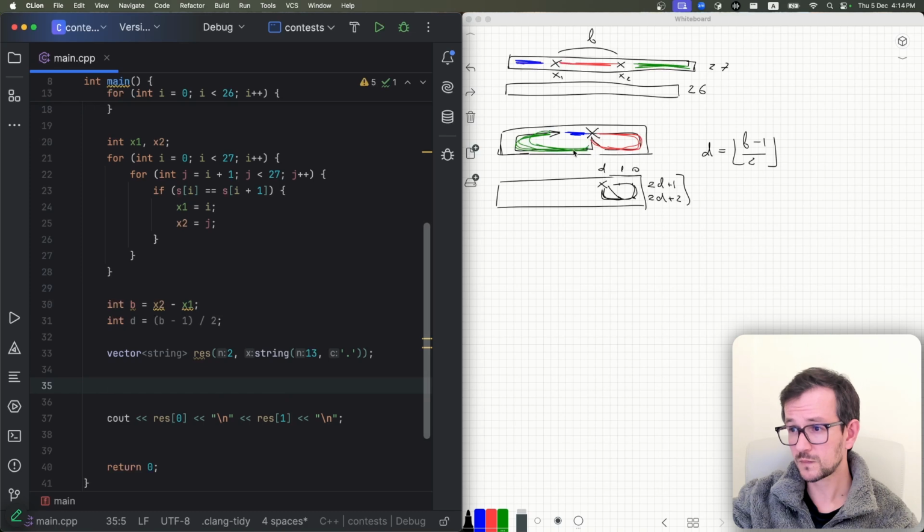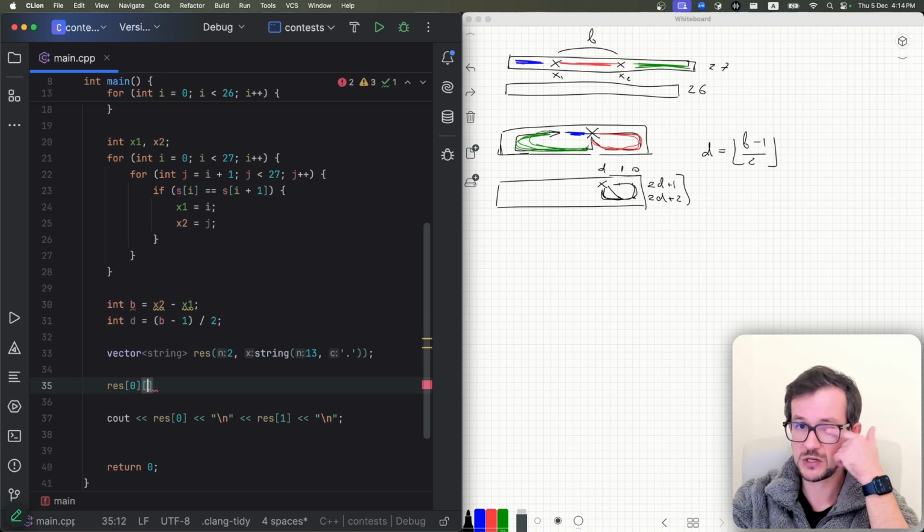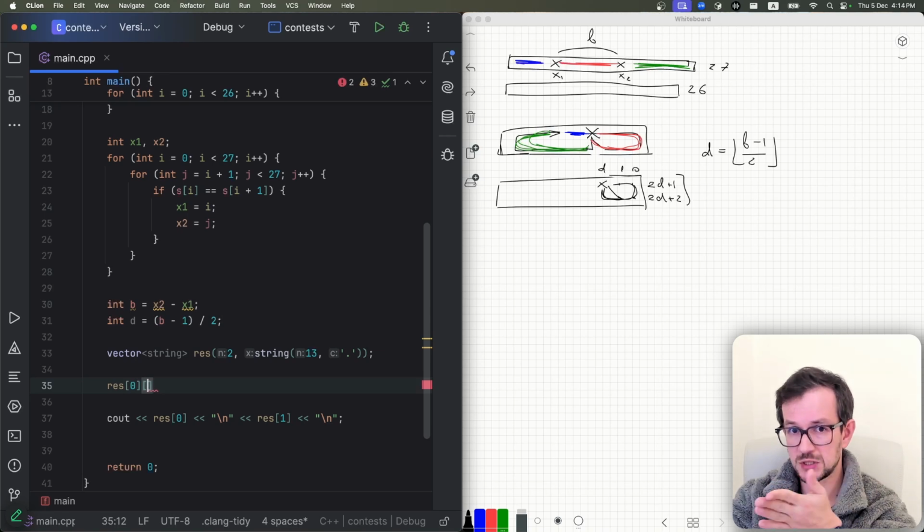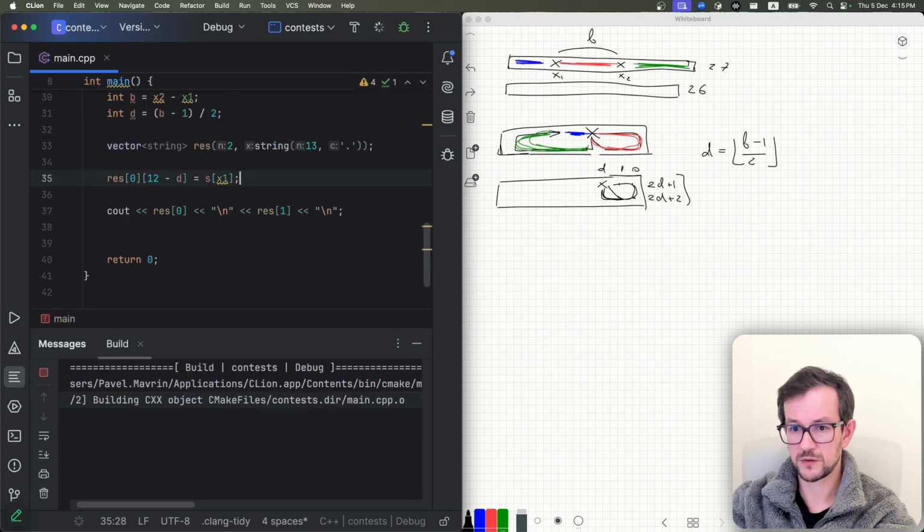So let's put x in the correct position. I will put x in row 0. I need to find position d from the end. I have 13 cells, so the last position is 12, so it will be 12 minus d. And x is the character in position x1. Let's try this first.